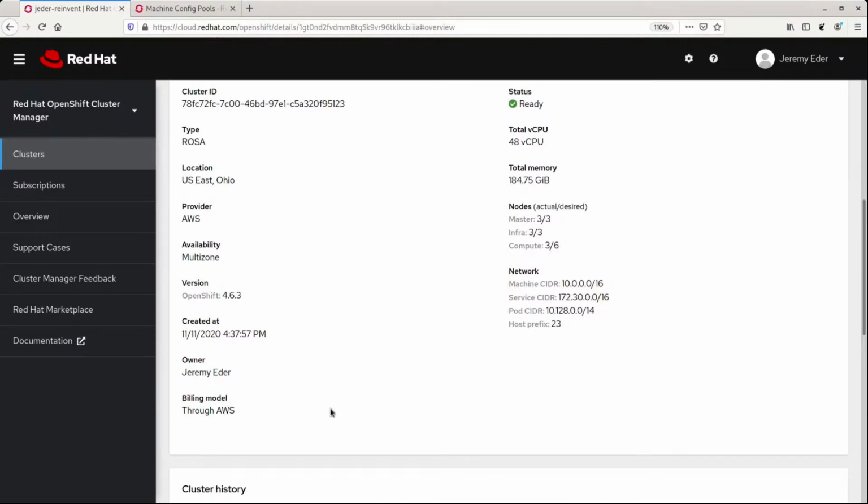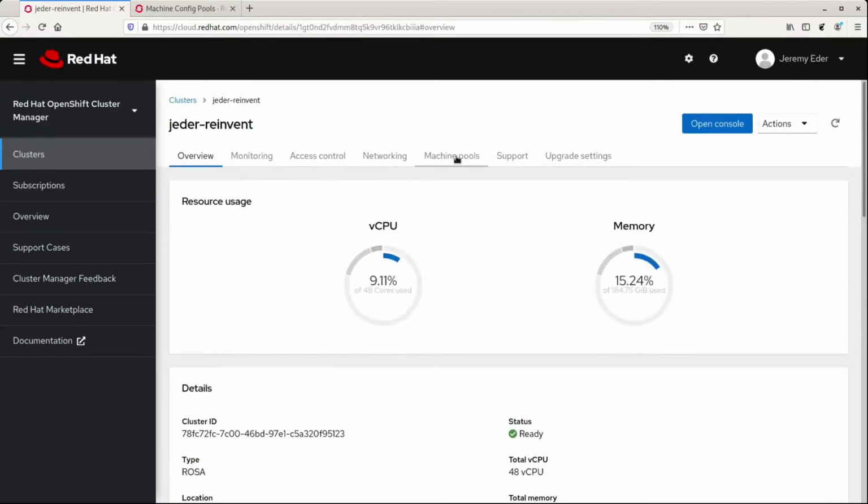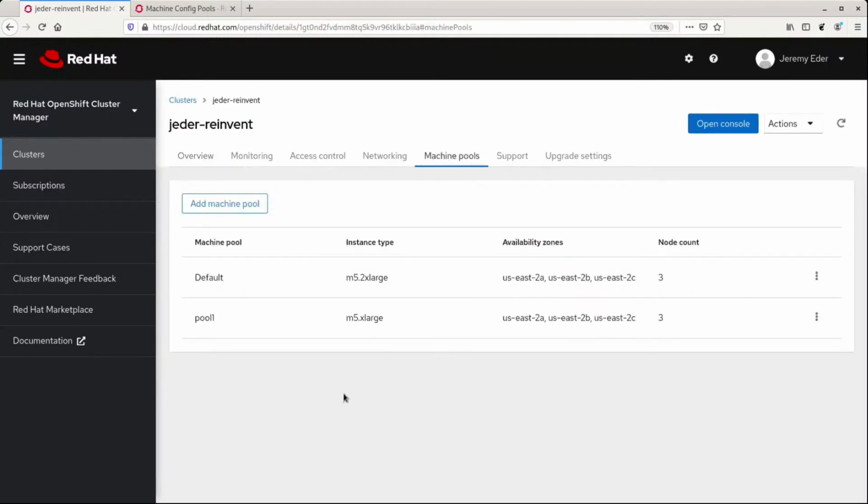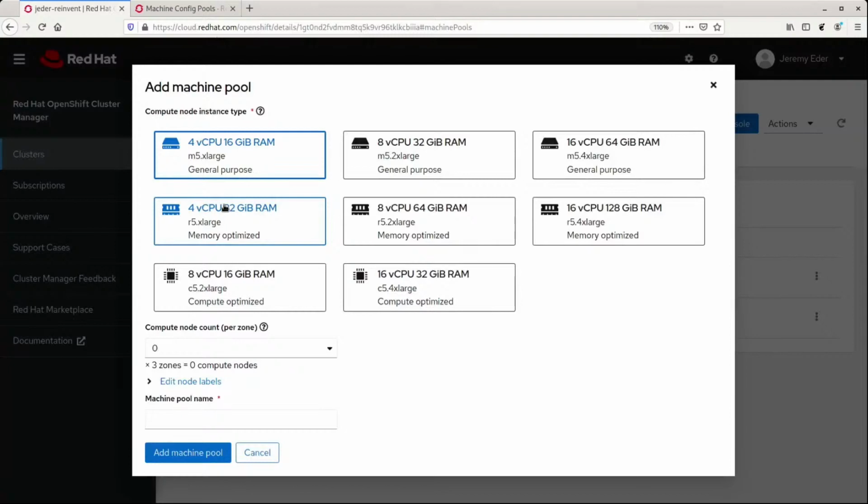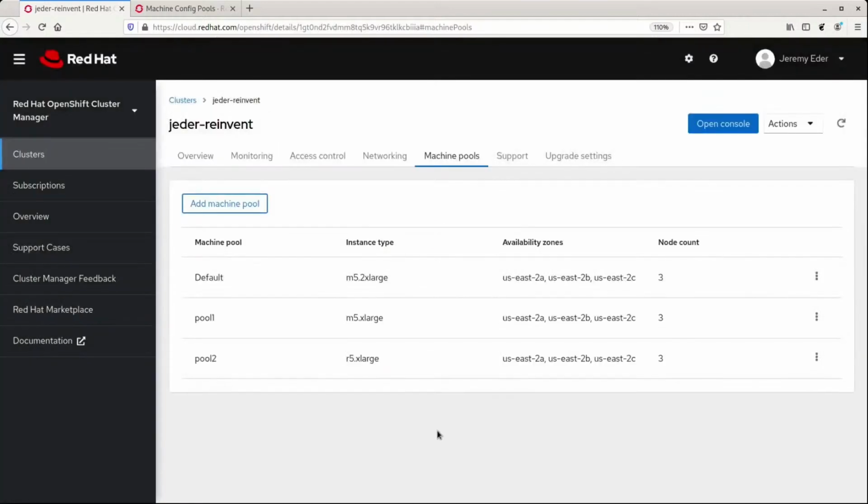So your AWS invoice will include the ROSA product. If I pull up this machine pools tab here, you can see pool 1 is here, and I could also add another machine pool to this. This time maybe R5 xlarge, number of workers per zone, so 1 per zone, so a total of 3, and then the machine pool name, pool 2. If I click add machine pool, it's going to go ahead and do that.